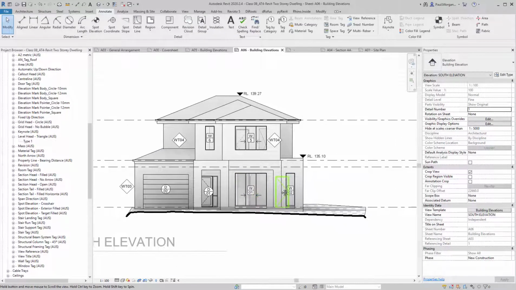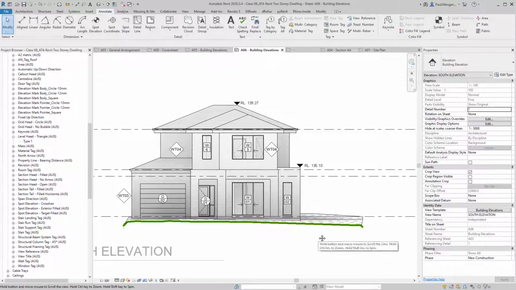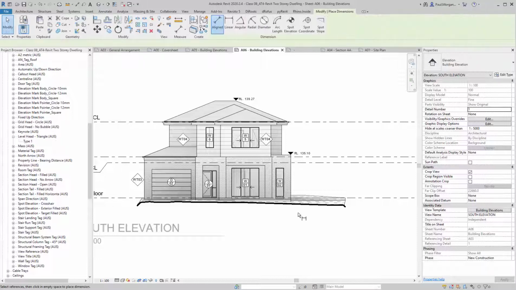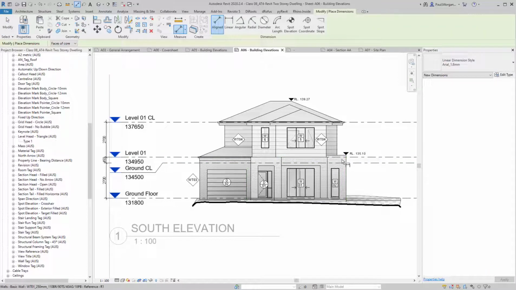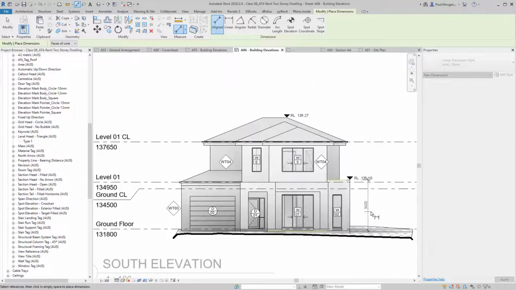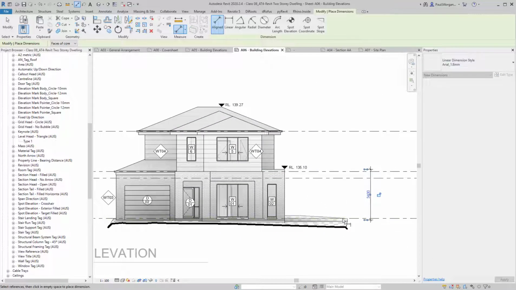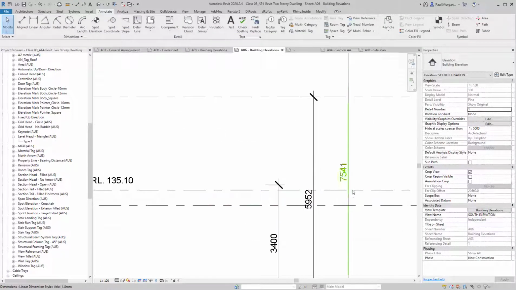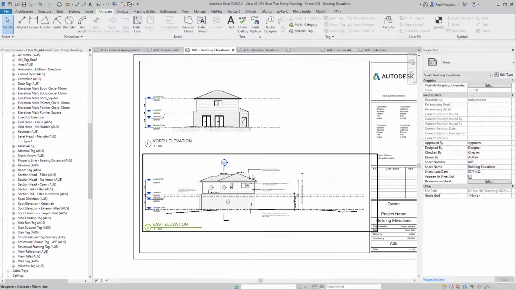All right, next up is some annotations and dimensions and whatnot. So for instance, I'm just going to go dimension, say top of parapet to FFL. I'll come out to here, FFL to top of this wall, and then top of the building. Okay, like so. And then what I'll do is I'm just going to copy from my other elevations.